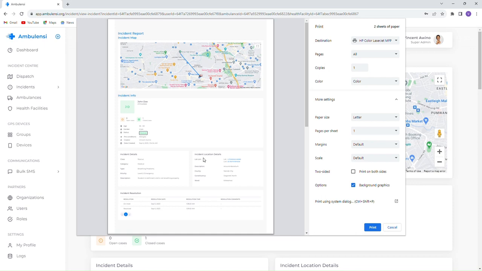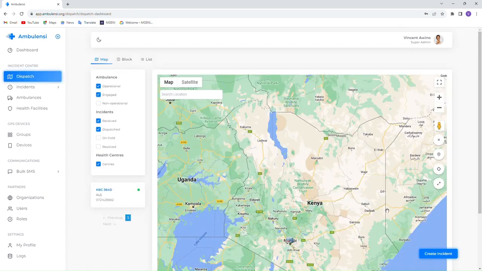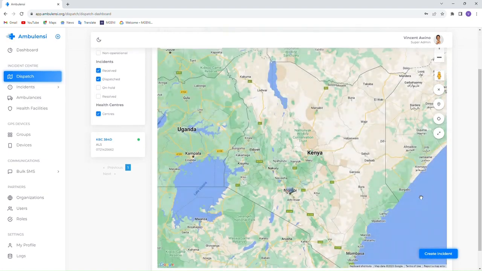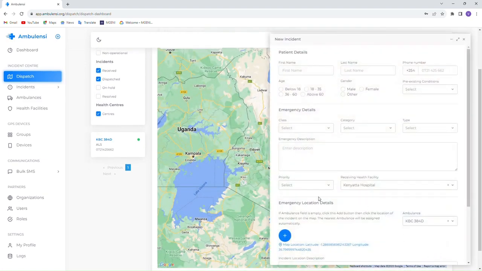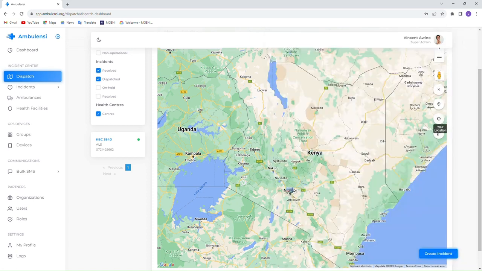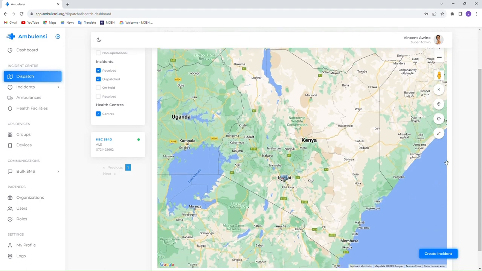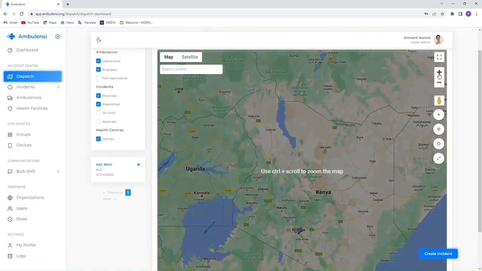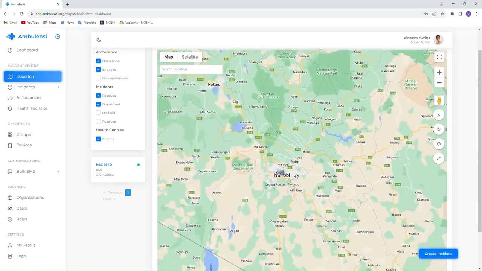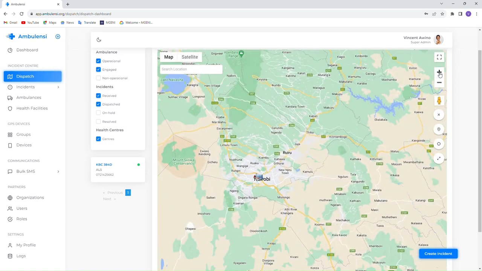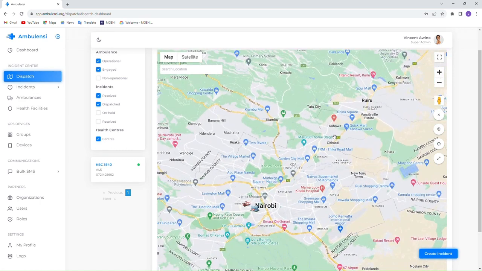So again, a recap. If I go back to dispatch, this is where I receive or create or log my incidents by clicking create, and then I log in incidents and they appear on the map. Once they appear on the map, the application will automatically dispatch them to the nearest ambulance. So that will be done for you by the application. Assuming there is no available ambulance, your incidents will be put under received.